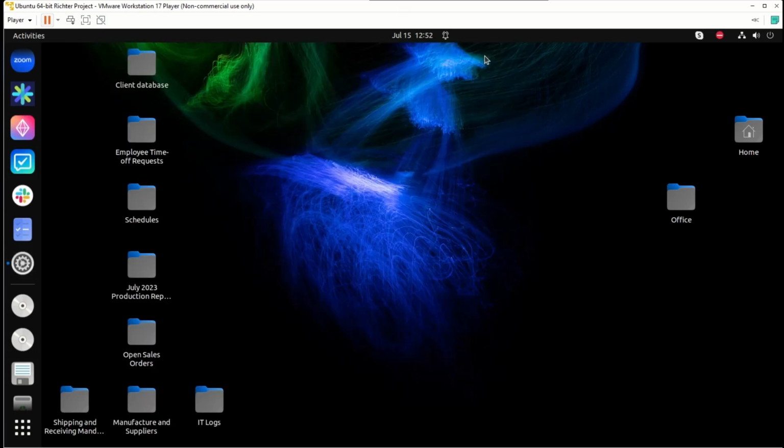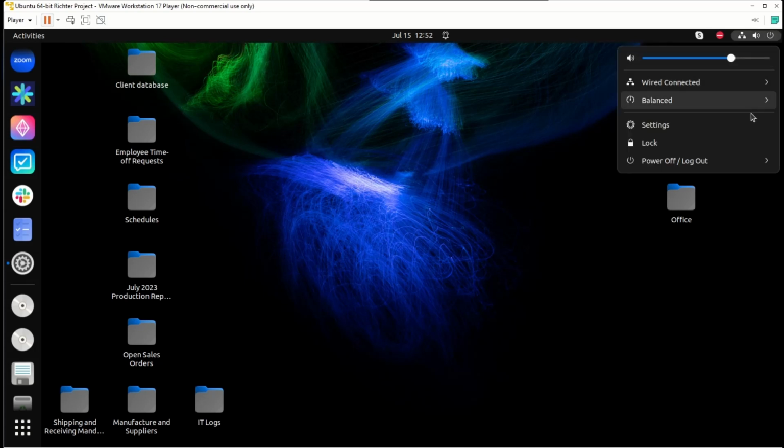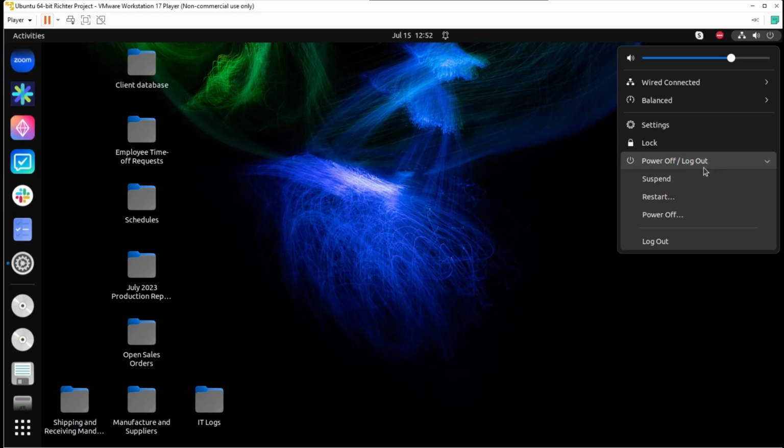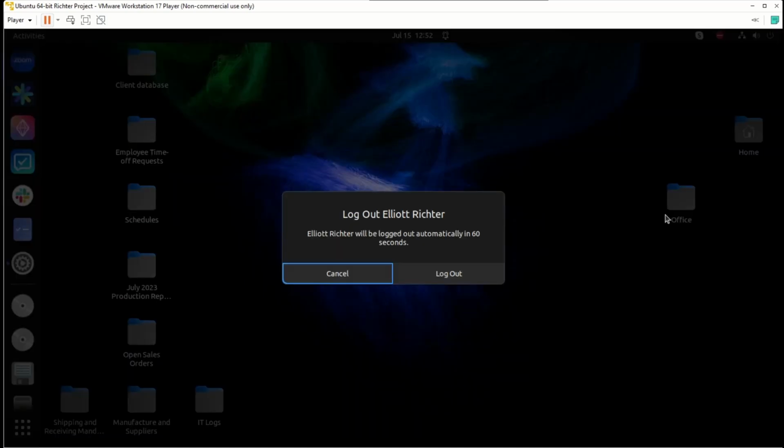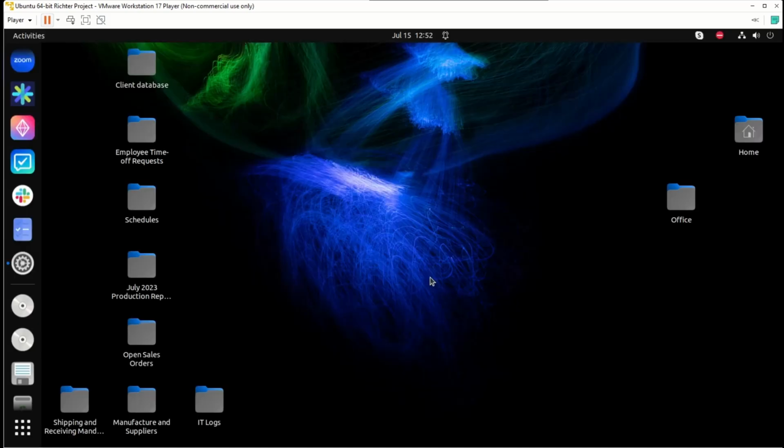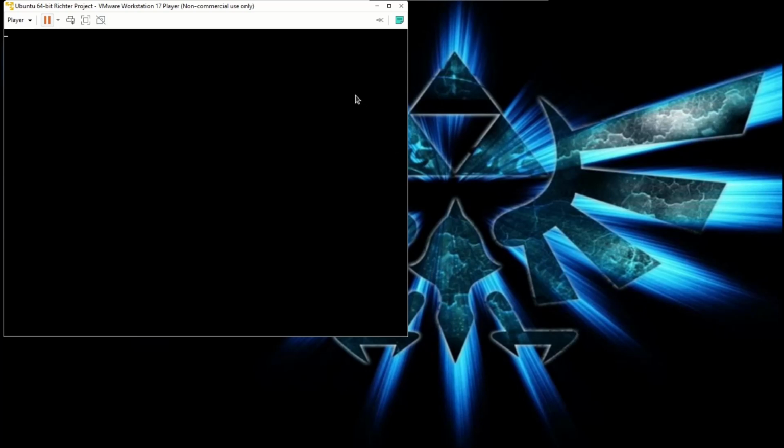Now, as an employee uses Ubuntu, they'll get more and more familiar with it. It is a little bit different than Microsoft Windows. However, the similarities are enough that it should be a smooth transition. And again, at the end of the day, when the employee is ready to sign out, simply go over here to power off, log out, and you can log out or power off your system. Simply hit log out if you would like, or you can wait the 60 seconds, preferably it's faster, and you can go from there.